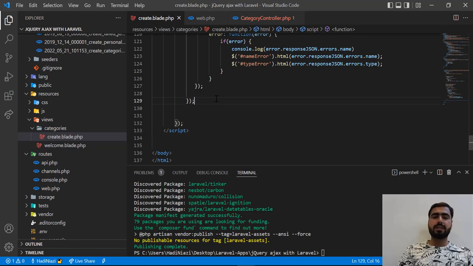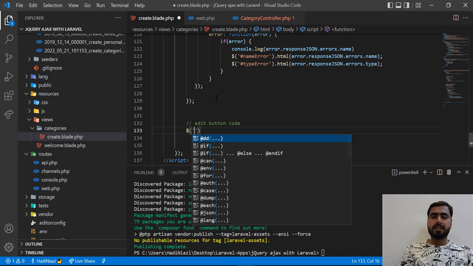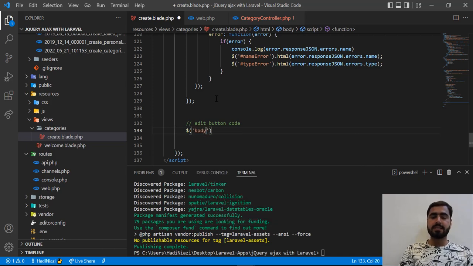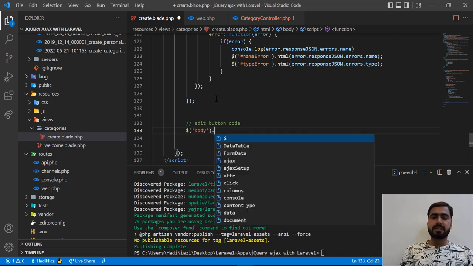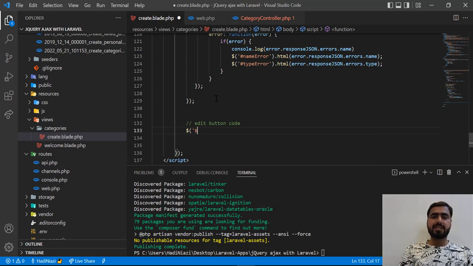So how can I do this? Edit button code, right? Here I'm going to first add body, and then I'm going to add this on click. You may be thinking, why are you not adding the class directly here? What's the name? It's an edit button. Because we are rendering this from the server side, and sometimes it's not going to work when we click on it. The click event is not working. That's why we need to add this edit button.